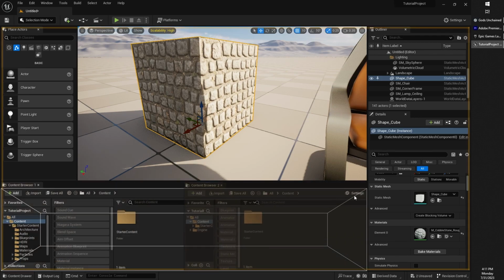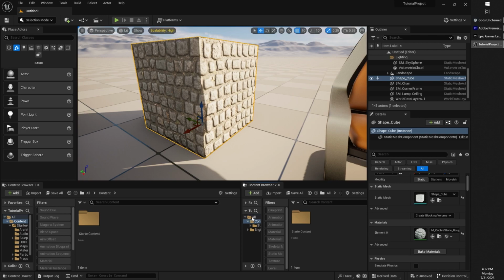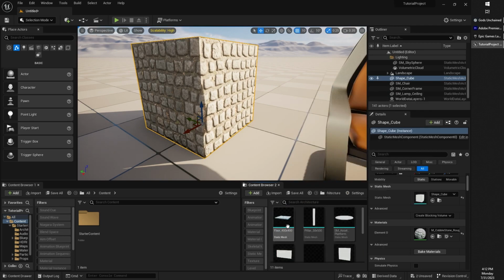Now, sometimes you may want to divide your content browser into two parts. This may be if you want to move files from one folder to another a little bit more easily. You might want to drag a file from your one directory into another directory, and you could just do so like that. So having two content browsers can be handy in that regard.